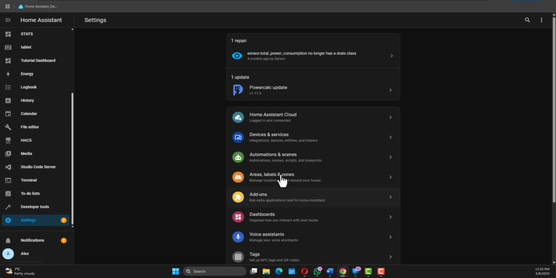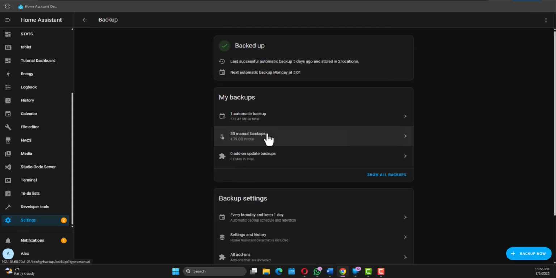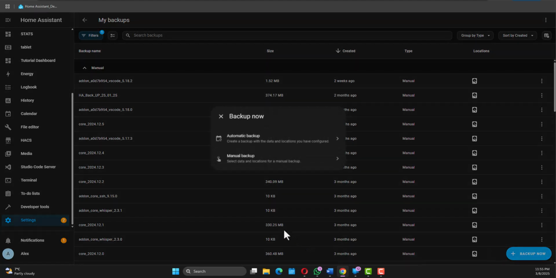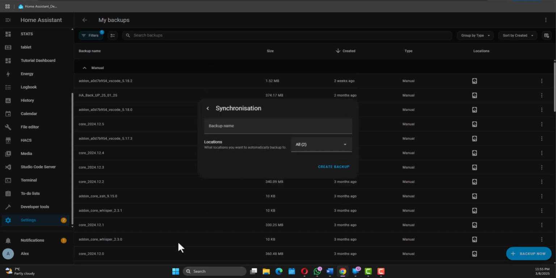We need to go to Settings, then System, then Backups, and we're gonna do a manual backup right now. Click Manual Backups, and from the right hand side of the screen, just press Backup Now. From these options, choose Manual Backup. And if you have media, for example camera recordings, you need to tick this one as well. And if you share a folder that is often used by add-ons, just click this one as well. In my case, I'm not going to use them. So I'm going to go next.